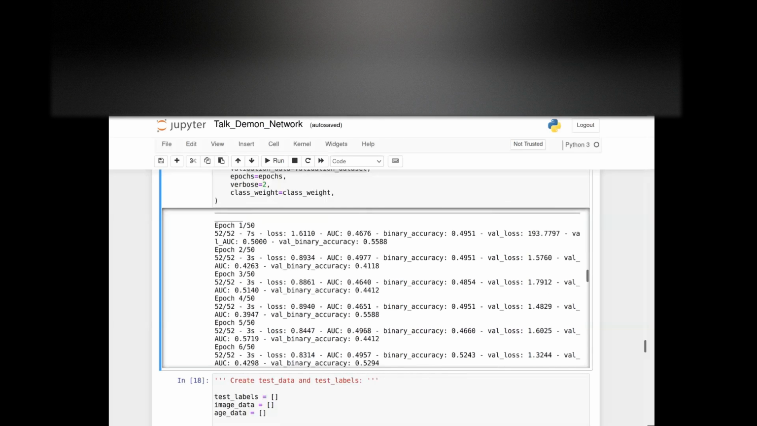So we have 50 epochs. We see we have 3 seconds per epoch, more or less, on the graphical programming unit. We have the validation loss on our validation data that is not used for training.